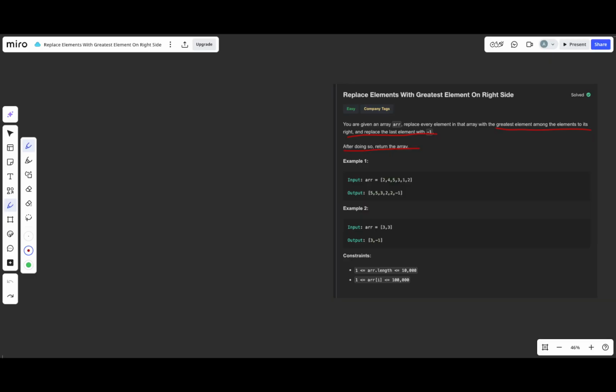In our brute force, we went from left to right the traditional way. Why can't we go right to left? Because when you move from right to left, we already know the maximum of everything to the right. So if we maintain a running variable called right max, that will always store the maximum element we've seen to the right of the current index.